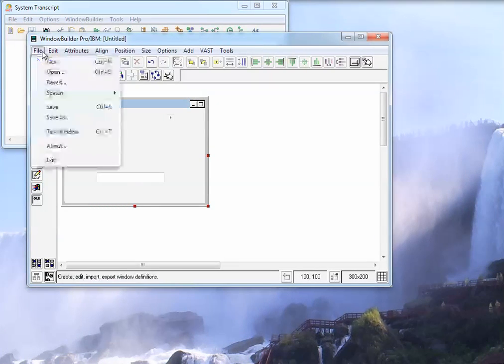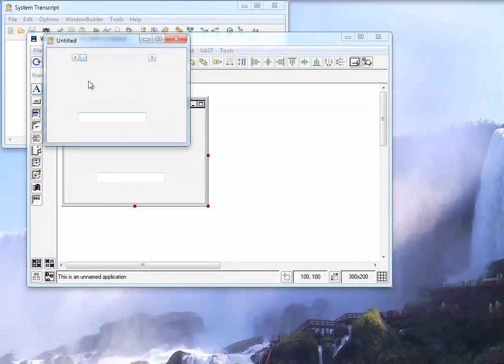Now to test this, we'll do File, Test Window, and we'll just start changing this, and notice that changed. So I go here, go there, and the two are linked.